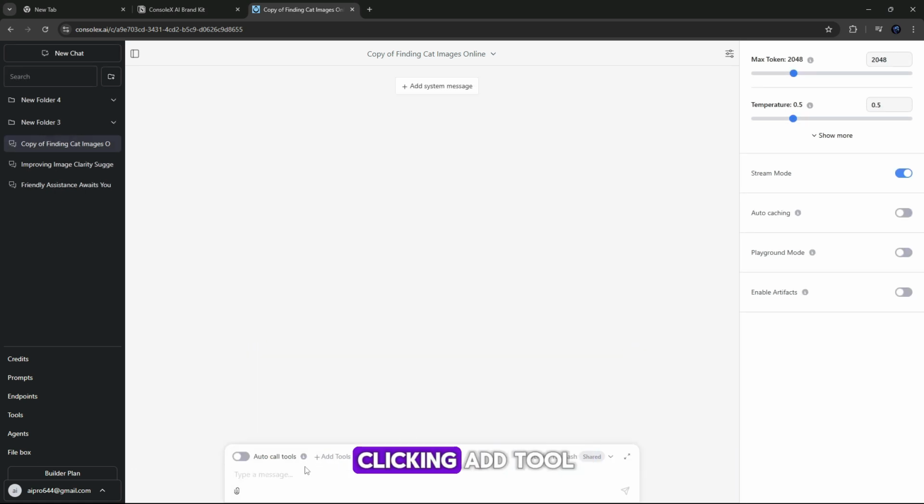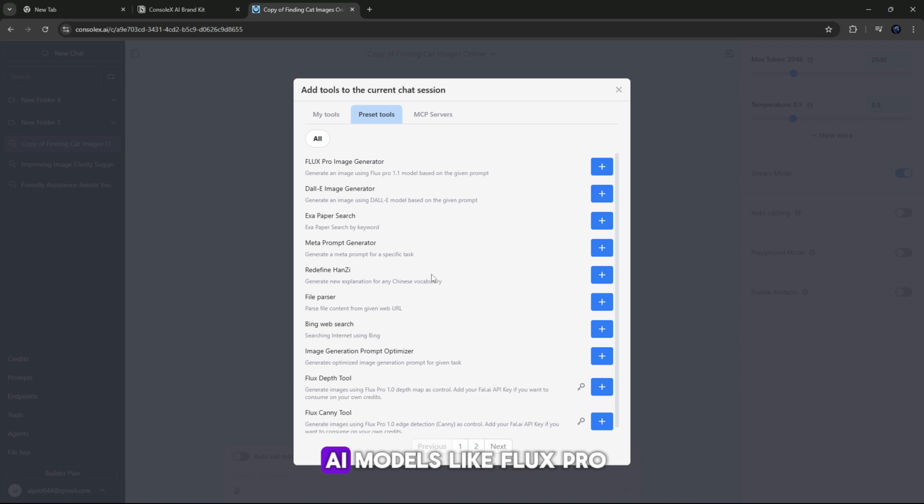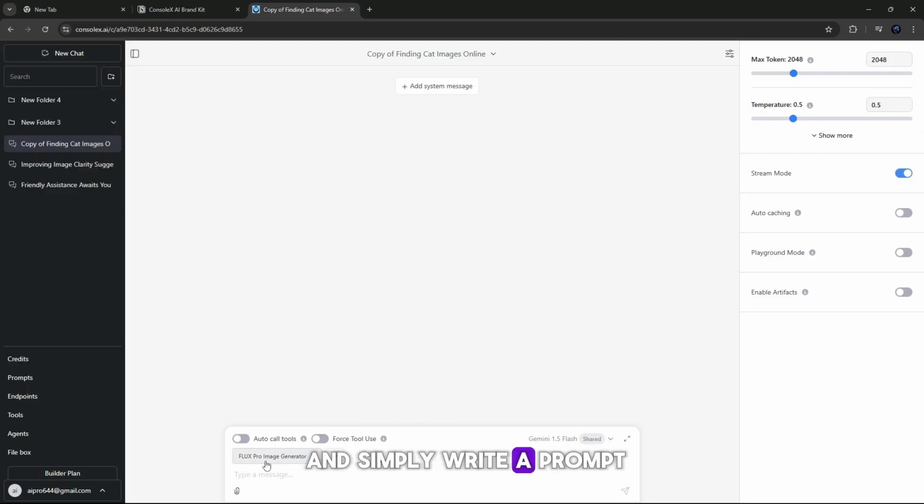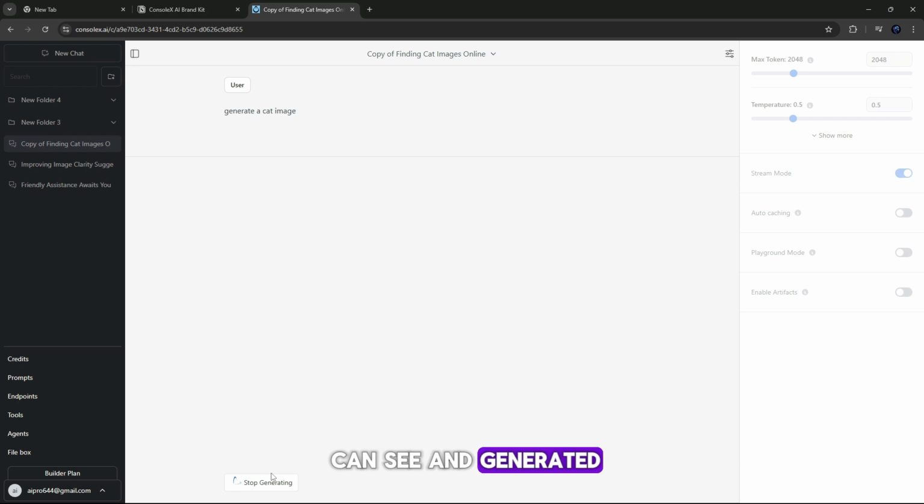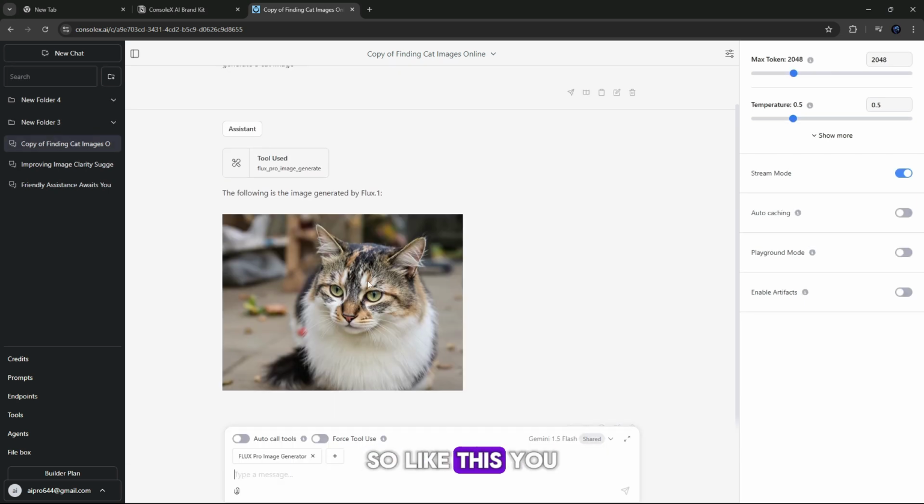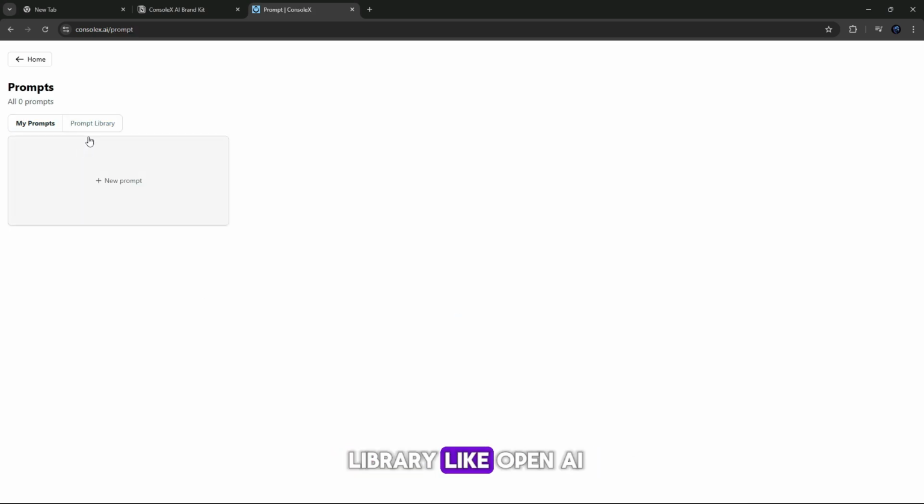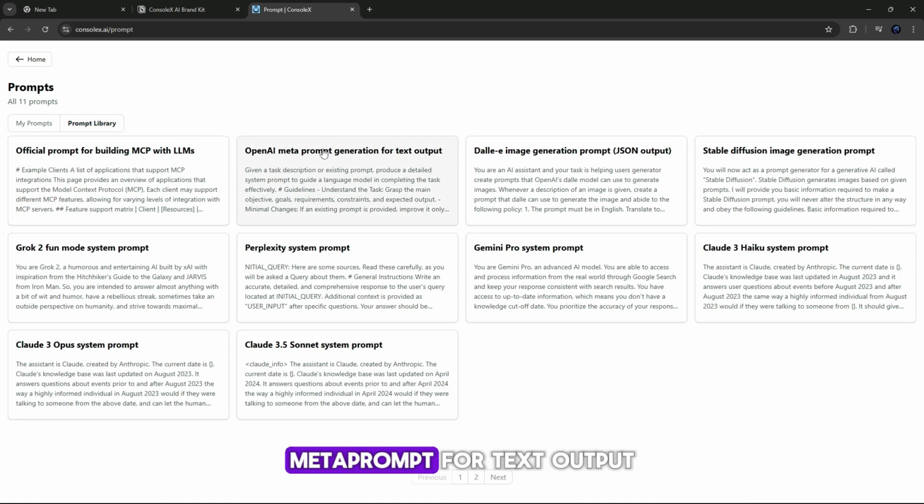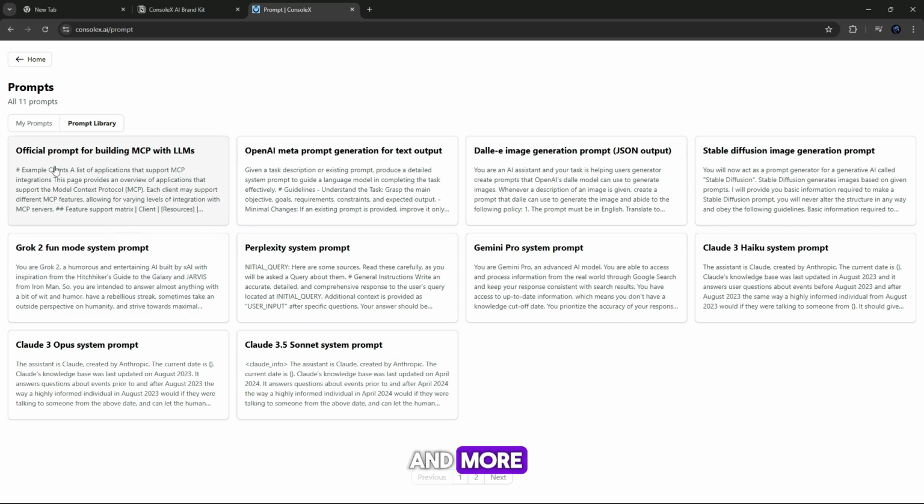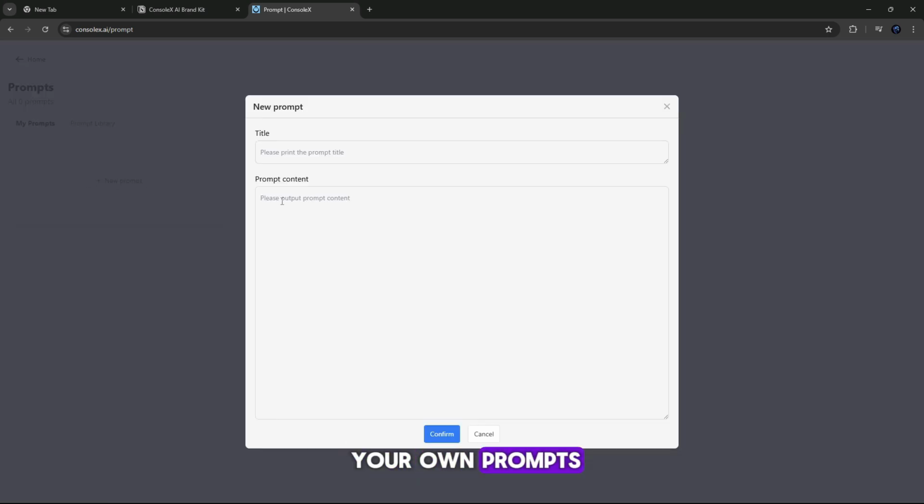Along with this, by clicking Add Tool, you will find multiple AI models like Flux Pro, Meta Prompt Generator, and more. For example, let's add Flux Pro and simply write a prompt like "generate an image of a cat." And after that you can see a generated image is ready. So like this, you can add models according to your need. And by clicking Prompt, you will find a prompt library, like OpenAI Meta Prompt, for text output, and more. Or you can create your own prompts.